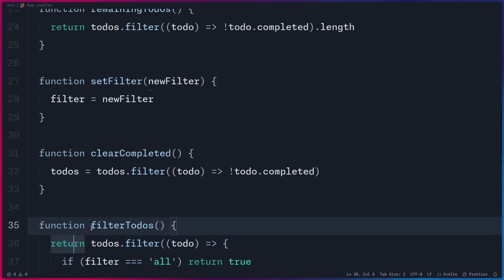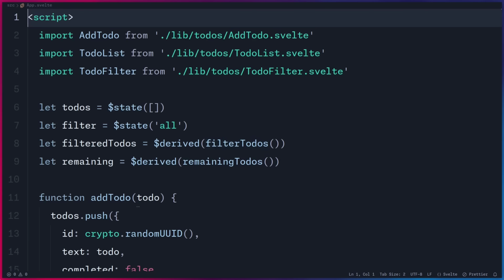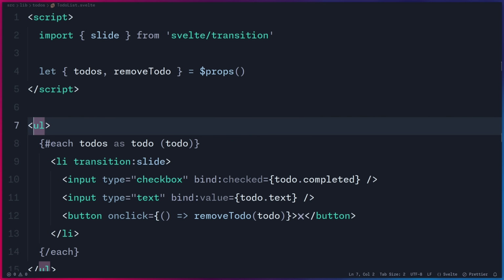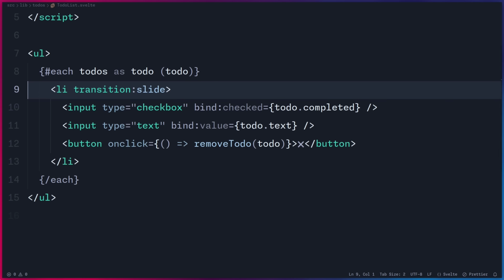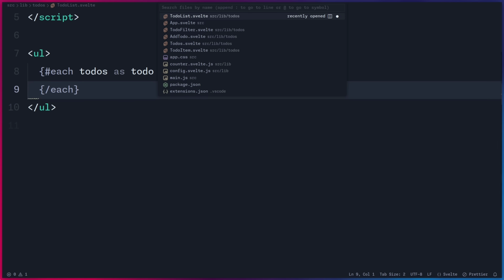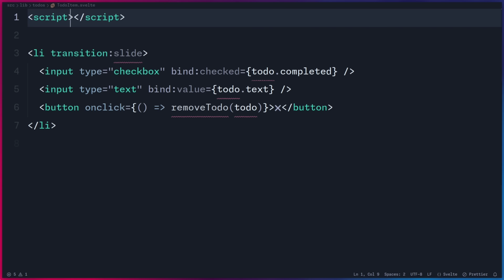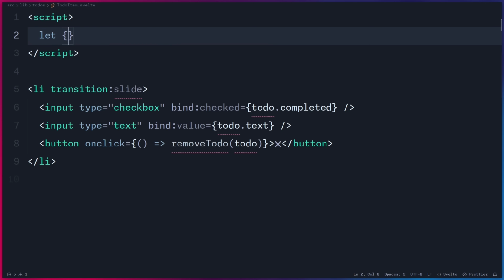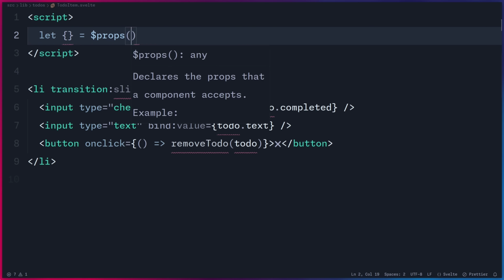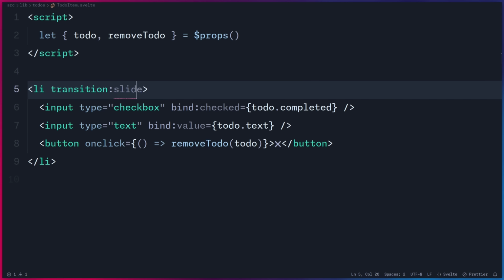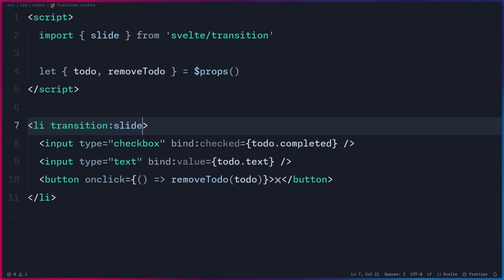Let's see. Yeah. All right, the last component is going to be the to-do item. So we can go to to-do list, and now we can create a to-do item. So let's yoink this markup, and then let's go to to-do item, and we can paste it right here. So let's get the props. So the props are going to be the to-do and remove to-do. Let's also add slide here, save everything.